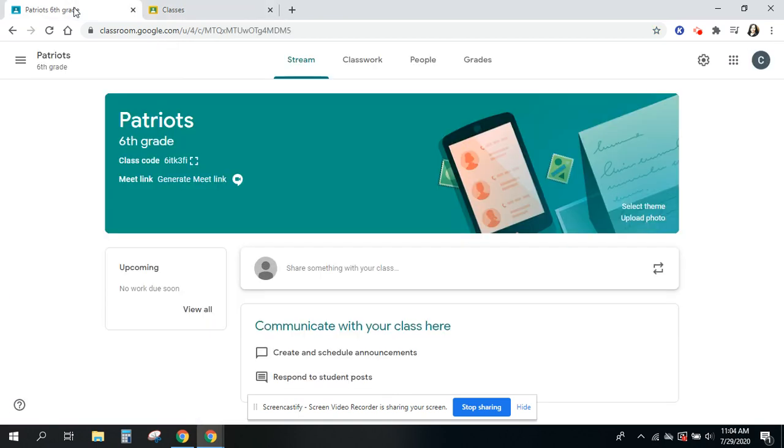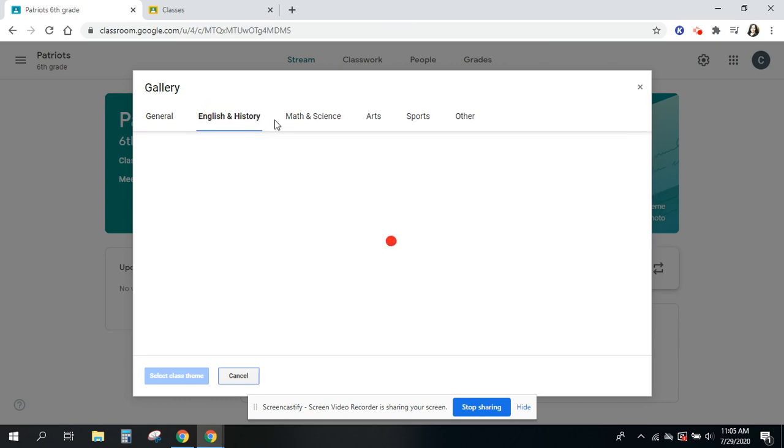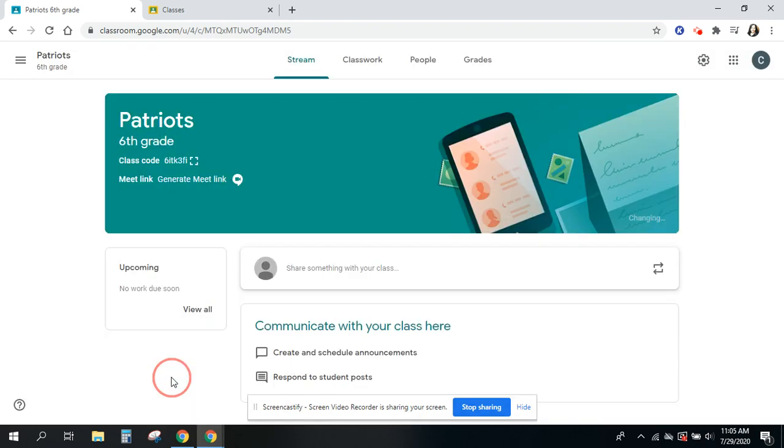So now that I'm in my Google Classroom, one of the things that people like to do is go ahead and customize it. So this is a theme that was automatically selected. You can go to select theme, and you see that you have multiple options here. You just select the one that makes sense for you. So just going to go with that one. You can change this anytime.